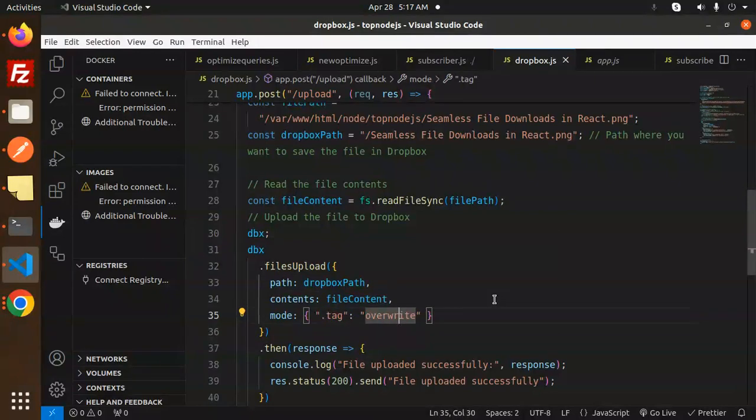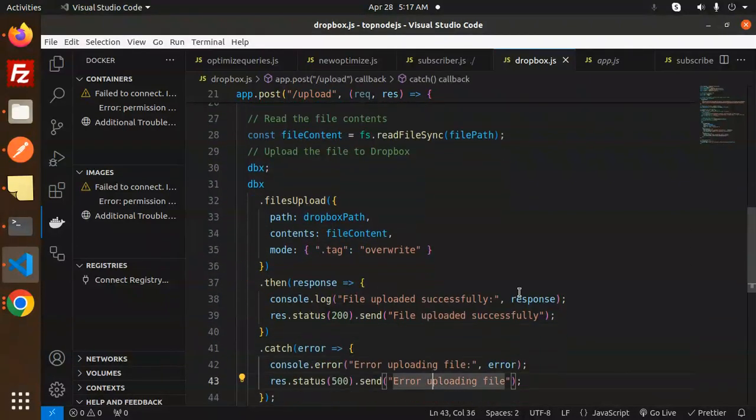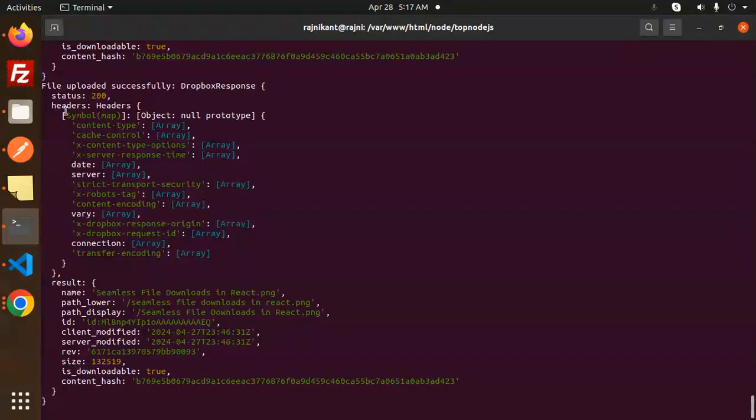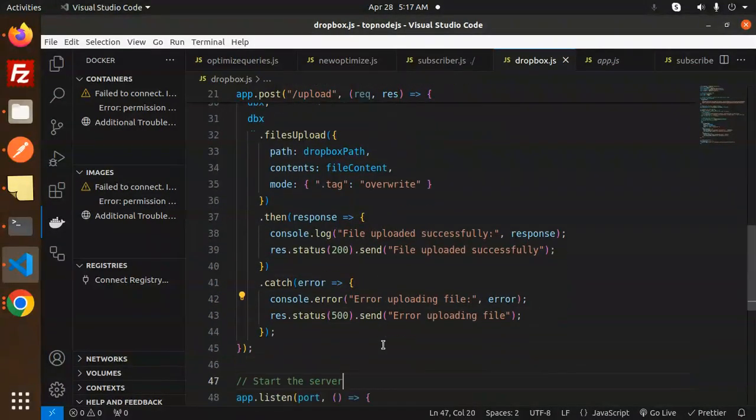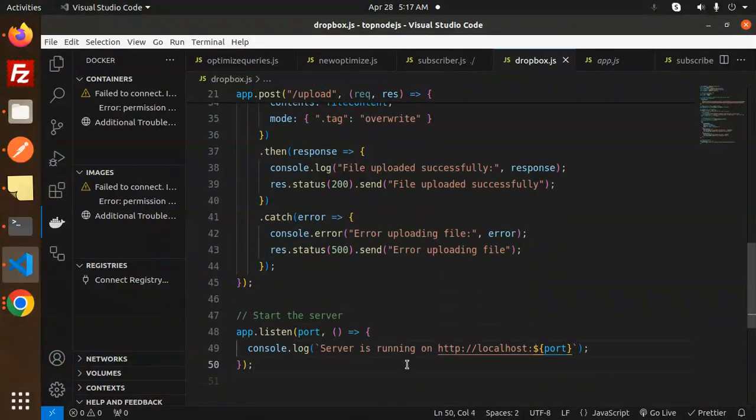Basically, for mode you have to write the tag, because sometimes the same image name will go there, and the error will be a path conflict. So to remove that one, you have to add the tag override. Then in the response, you will get all the response like this, everything with the result name, path, everything. Okay, and if something goes wrong, then it will go to the catch block with error uploading the file. Okay, and the last step, start the server.